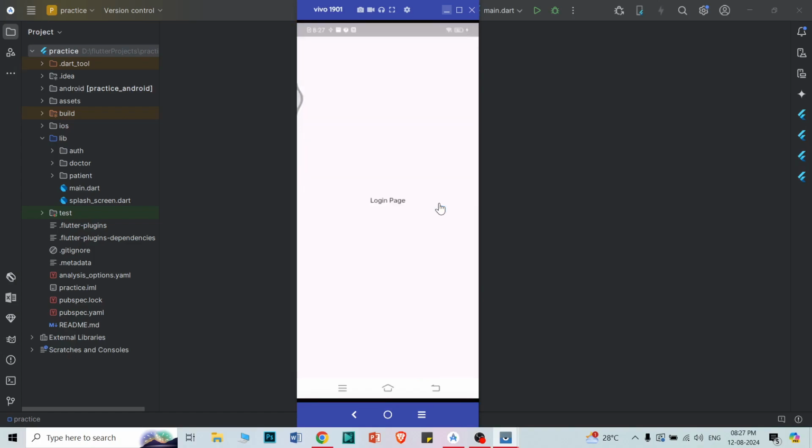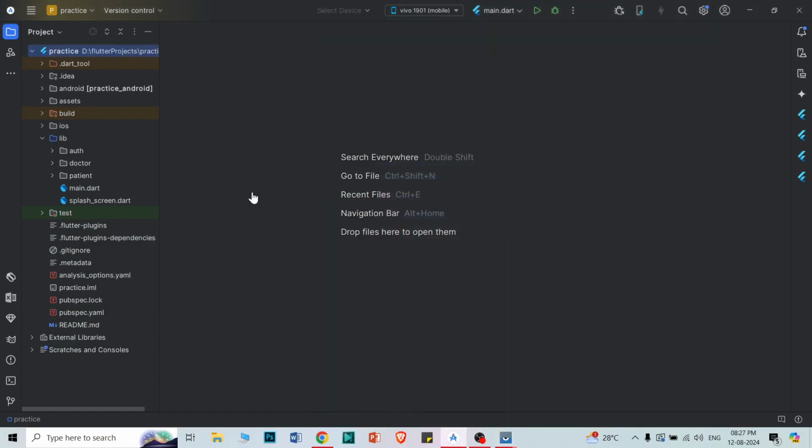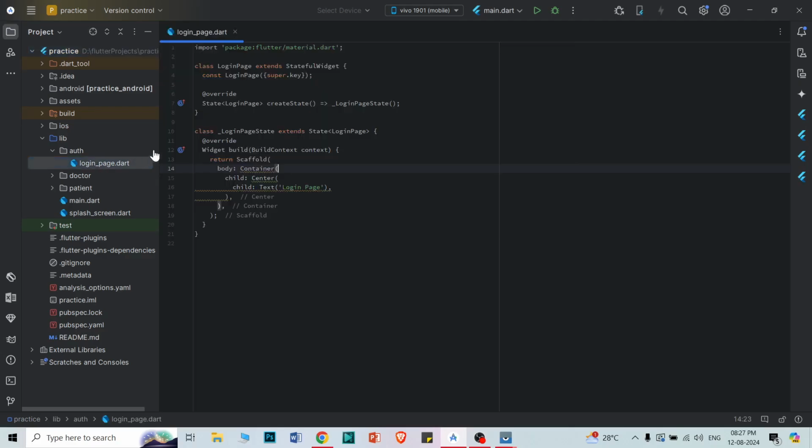To create an account for doctors and patients, we need to first sign up. First we need to register, then we can go to our respective screens, the doctor homepage and the patient homepage. Now let's build our sign up screen. From the login screen we can also go to the sign up screen. So let's go to our login screen.